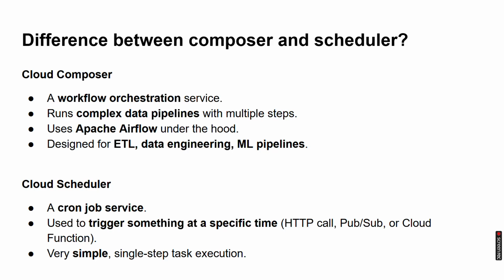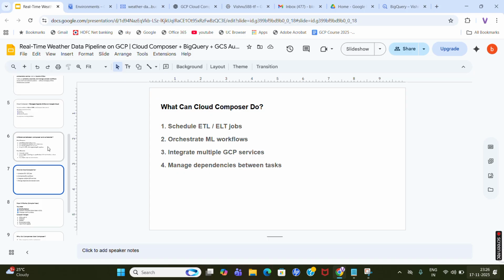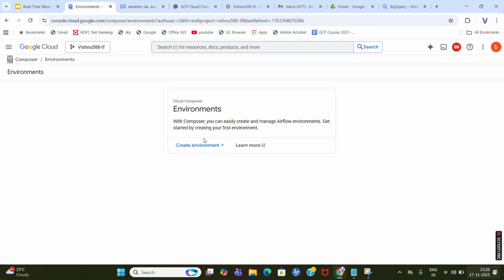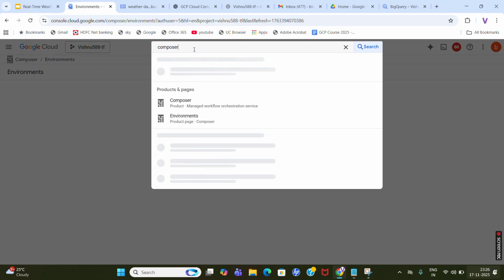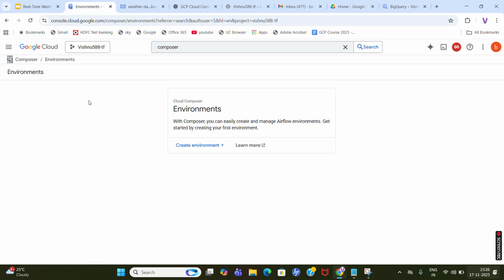Okay, now we are going to start the demo. Now I am going to create a Cloud Composer environment. Just click create, friends. So this is Cloud Composer. I'm going to open Composer. So this is Cloud Composer, a managed workflow orchestration service. Here you can click create environment.